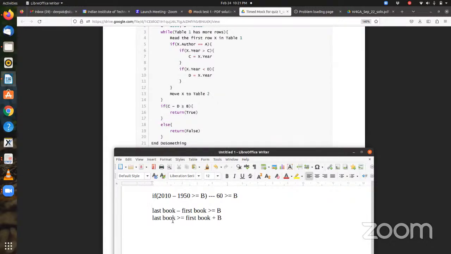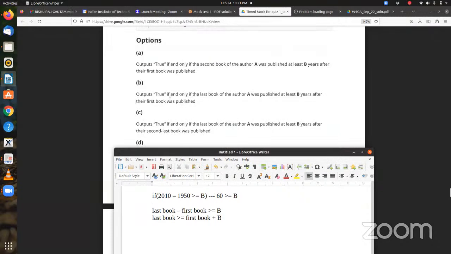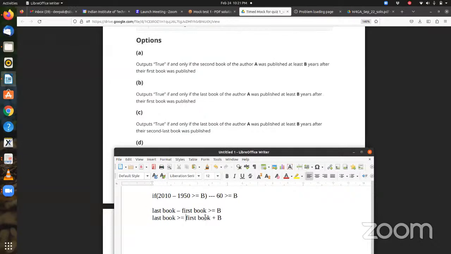So last book should be greater than or equal to first book plus B. So if you see option B, true if and only if the last book was published at least B years after the first year. At least. It can be more than, but at least. Can you see this? At least means it should be greater than or equal to.